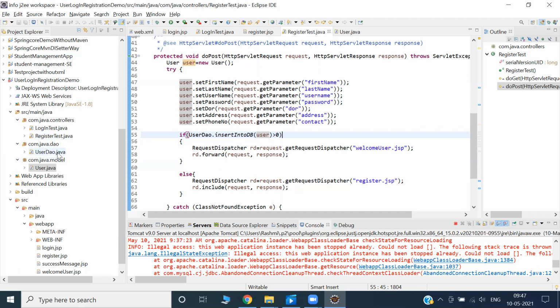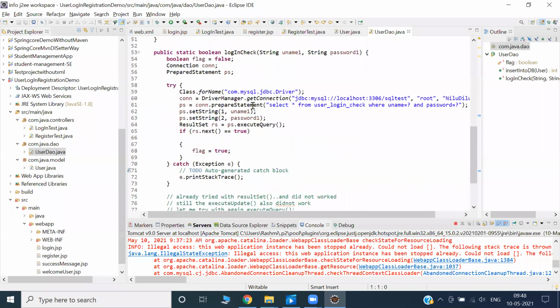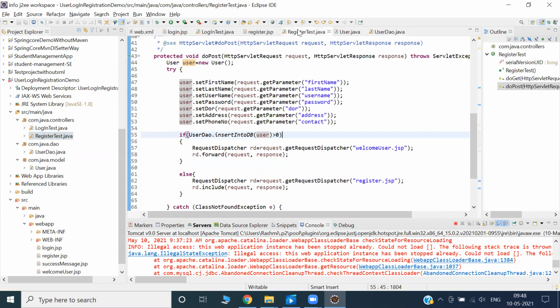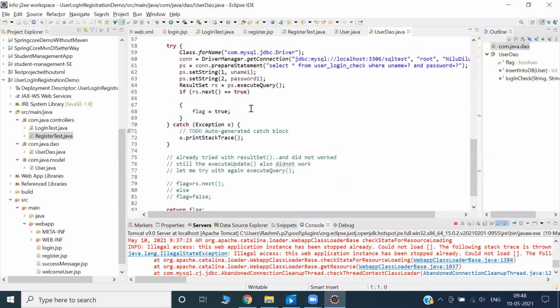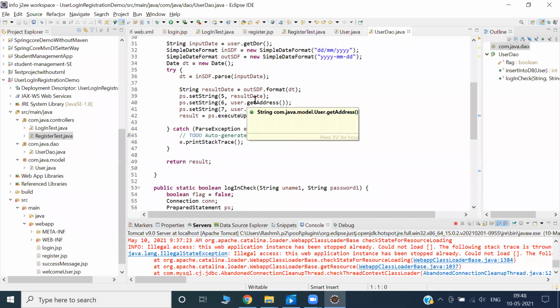Hey DAO, what are you doing? I can open it like this, or else I can go from here where it was registered. I can Ctrl-click, and it will take you there. That is your choice. Let me first open the DAO. I'll understand it bit by bit, then we can click from there and come here.